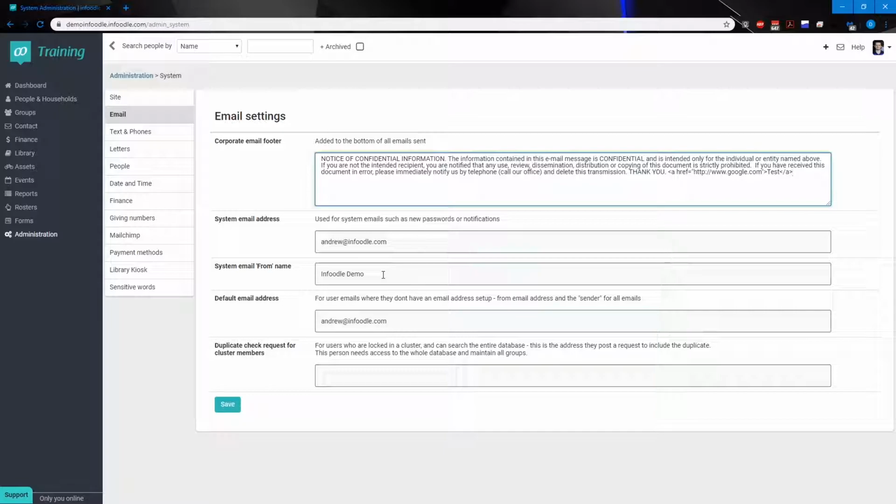The next two fields, system email from name and default email address, are for people that do not yet have an email active on their profile, but are allowed to use the contact section of Infoodle to send out emails. So by default, it should be your organization name and something like info at your organization name, or accounts or sales, whatever is your main email address that you use for communication.